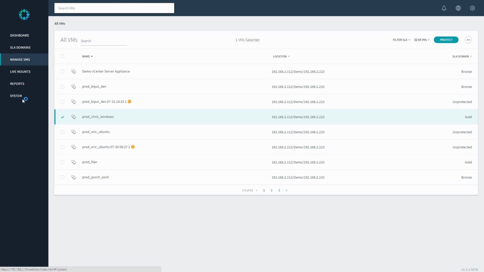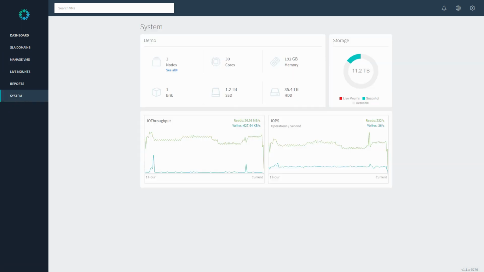I'm going to click on the System menu. Rubrik uses a scale-out shared nothing file system. There's no dual controller or master within our system. Each appliance platform, which is called the R300 Hybrid Cloud Appliance, or a brick, comes in a 2U form factor. Each 2U appliance can contain up to 4 nodes, with 3 nodes being required to form a cluster.